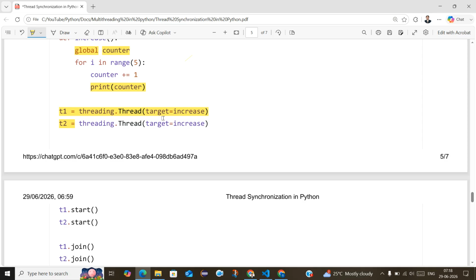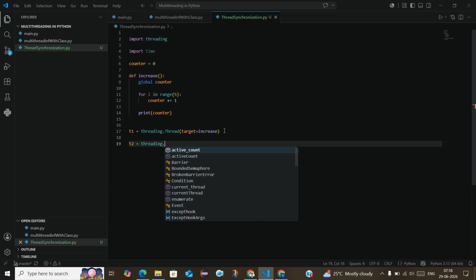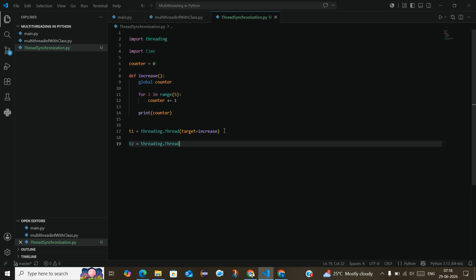You can see we have created one thread, and we create another the same way: T2 equals threading dot Thread. You can see we are targeting the same increase function. So just take it as a bathroom. We are using the same shared resource, right?